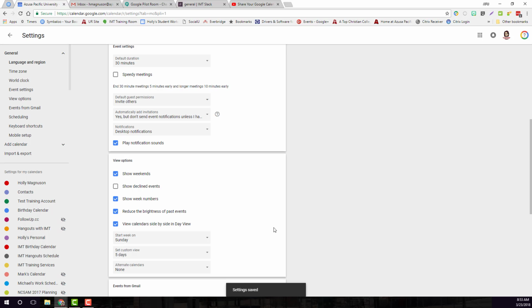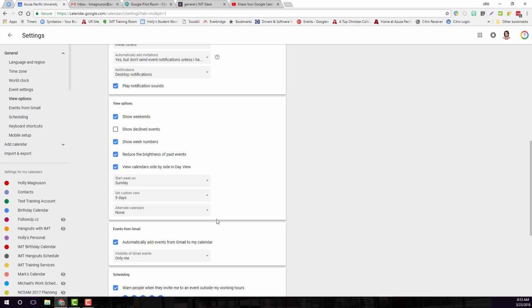Show week numbers. This could be helpful. I'm going to go ahead and turn it on. Reduce the brightness of past events. This just after an event is over, it kind of dulls on the screen. So again, personal preference. View calendars side by side and day view.